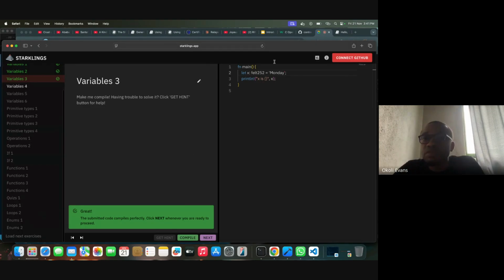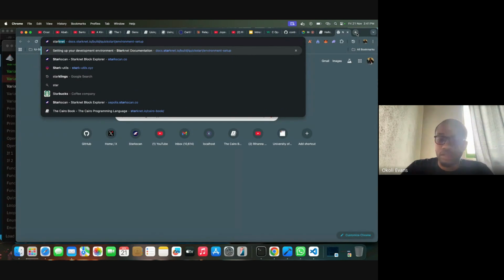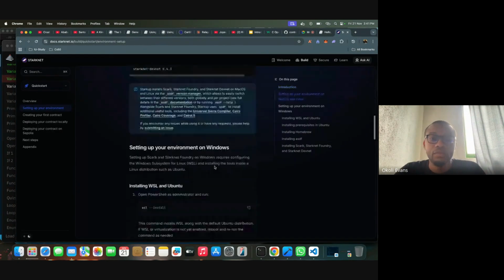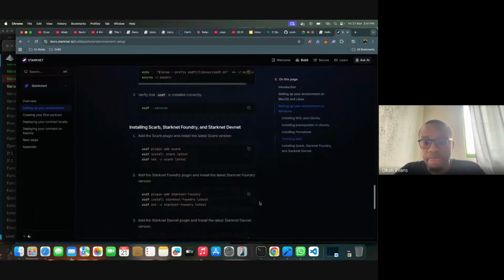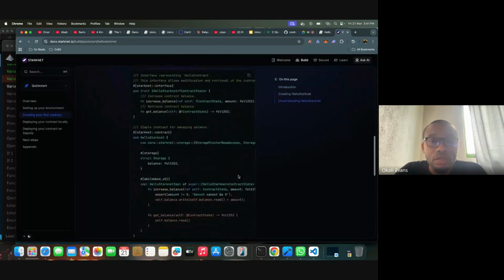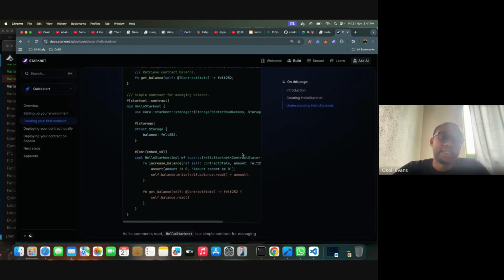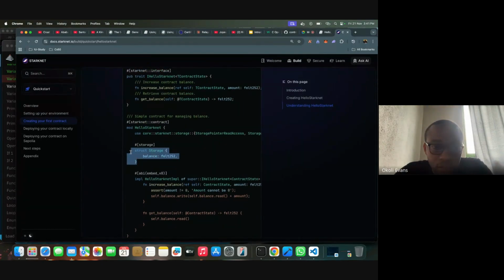Actually, in the contract, let me see if I can open that contract. Okay. So in this contract, this is a struct here. I mentioned it earlier. The storage, our global variables, are stored inside the struct. This is the struct here. This is the name of the struct, and then this is the struct element.